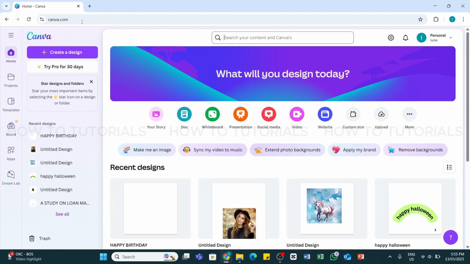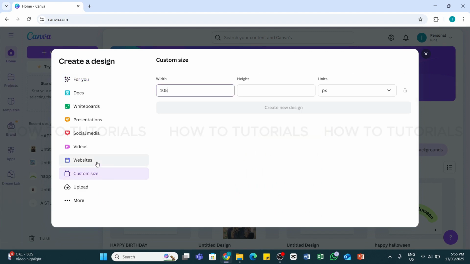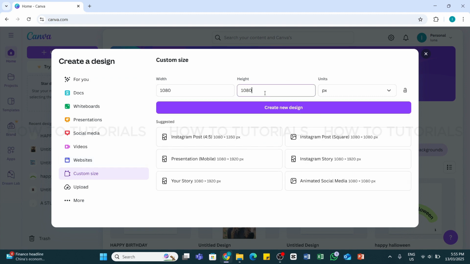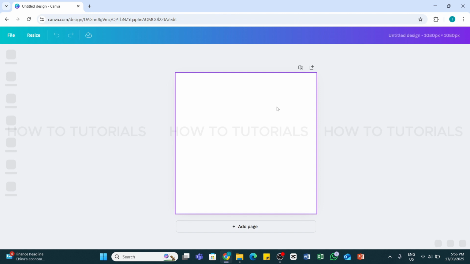Once you reach this page, here select the recent designs, or you may also click on this create a design button at the top left, and then in this pop-up click on the custom size option from the left side. Now here you will need to enter the width and height of your canvas. Simply click on it and enter them. After that, click on create new design in order to create a canvas. By doing so, now you will be taken to this editing space.